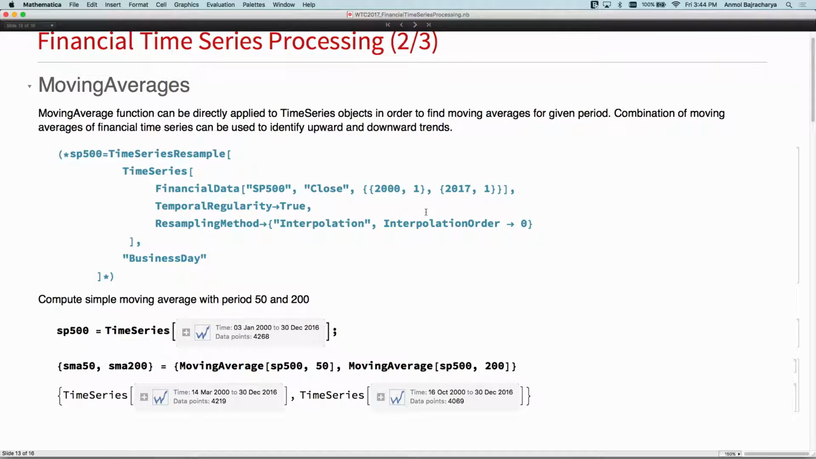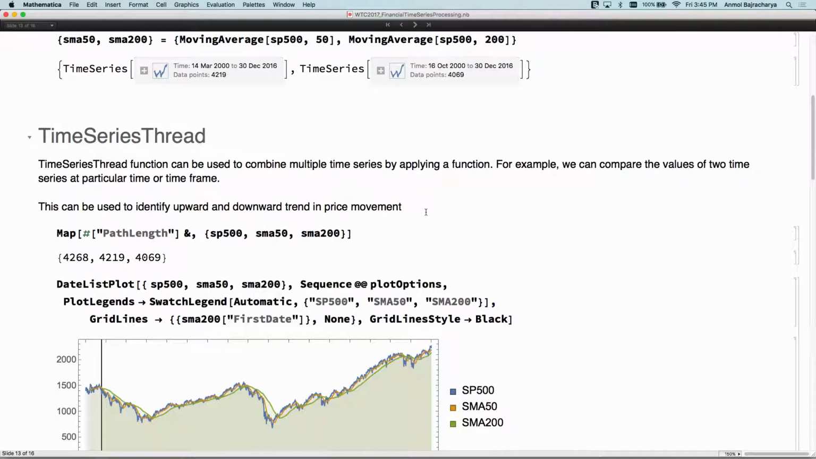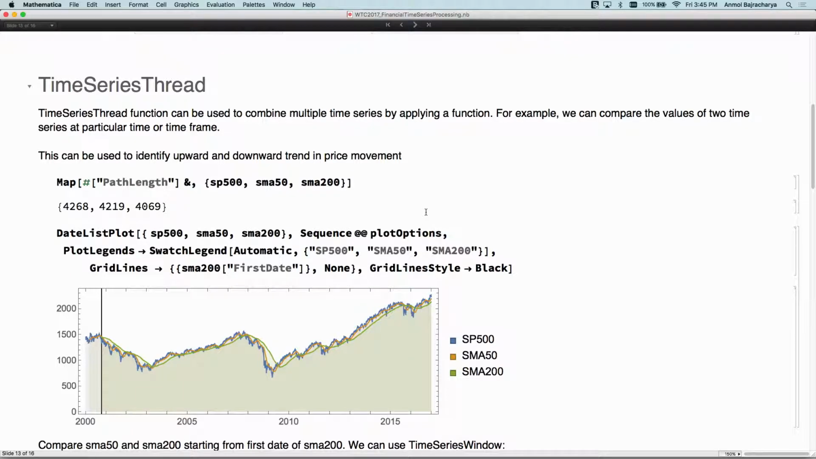In this example, I'm computing moving averages of the S&P 500 with a shorter window period and a longer window period. If the values of the shorter window period are greater than the longer period, then it will signify that the price is going upward, right? Now I will generate a buy signal and a sell signal, and I will show you how to use the time series thread function to do that.